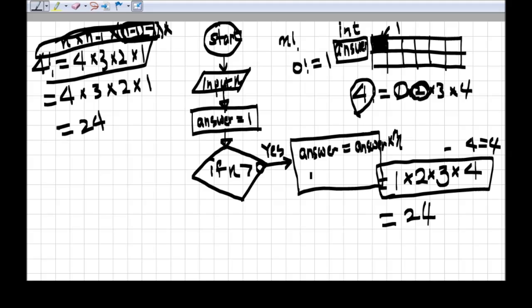And then the next step, I do n equal n minus 1. And then I'll go back and do that again until n is the same as 0.